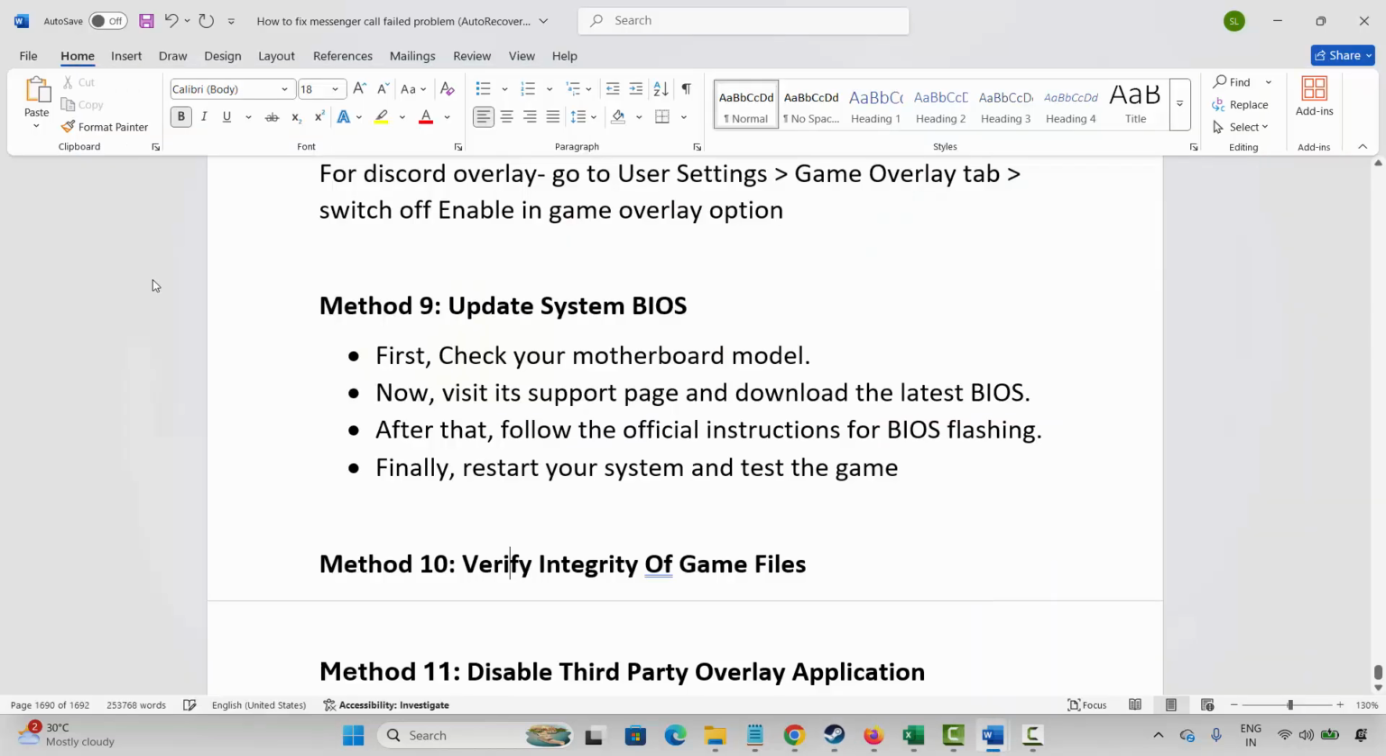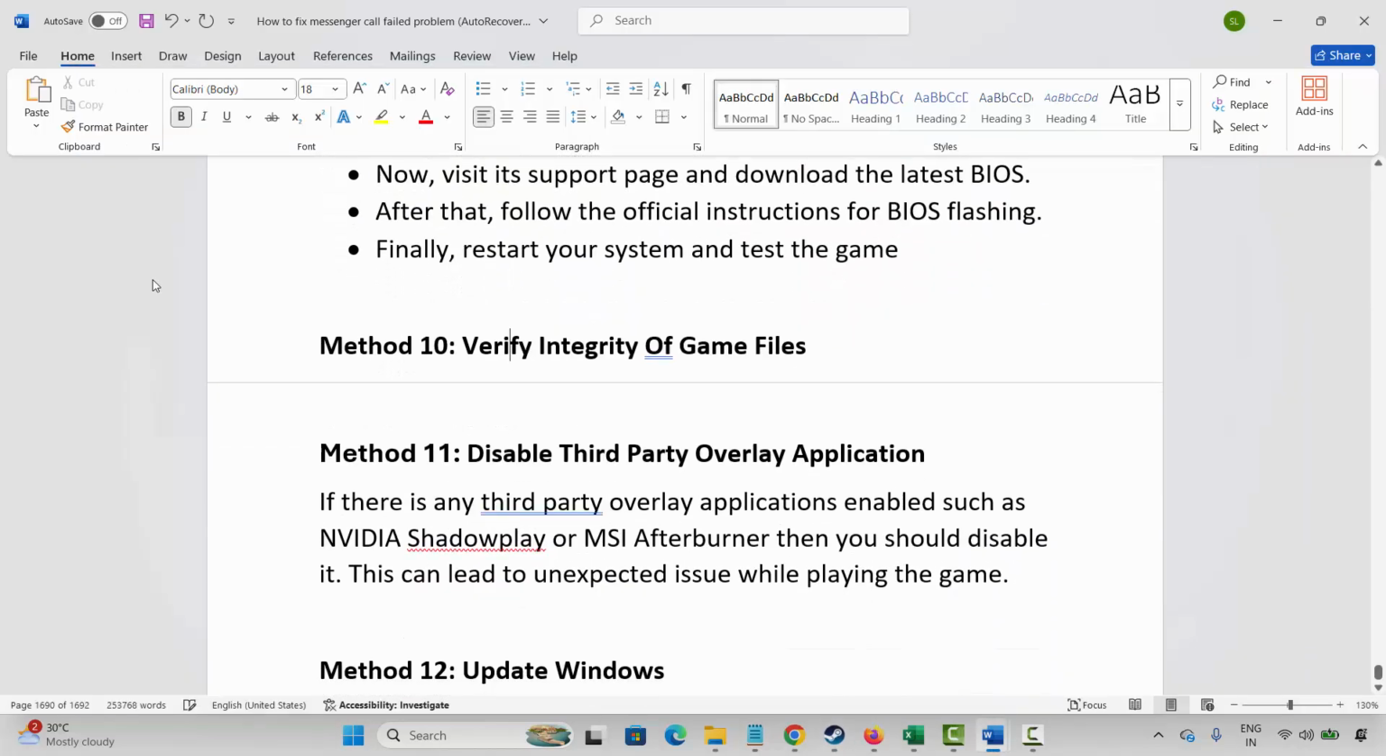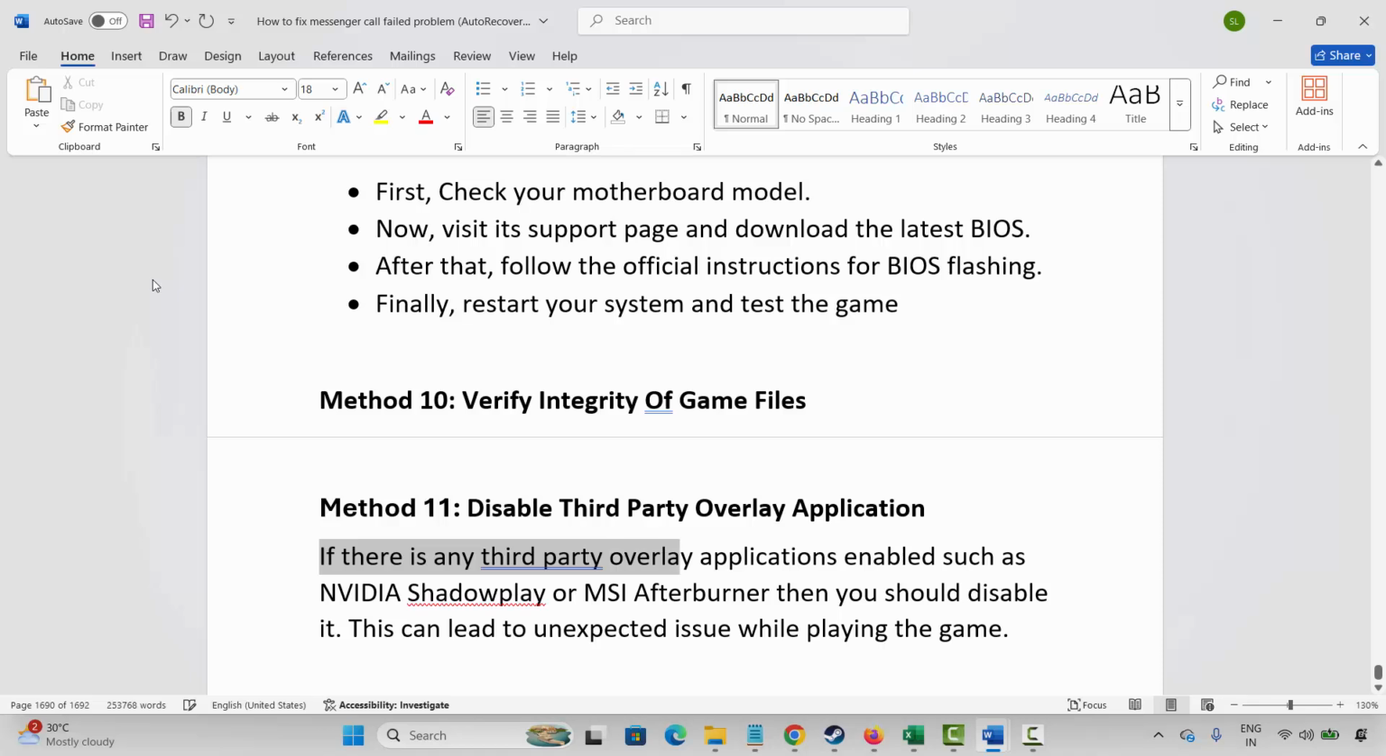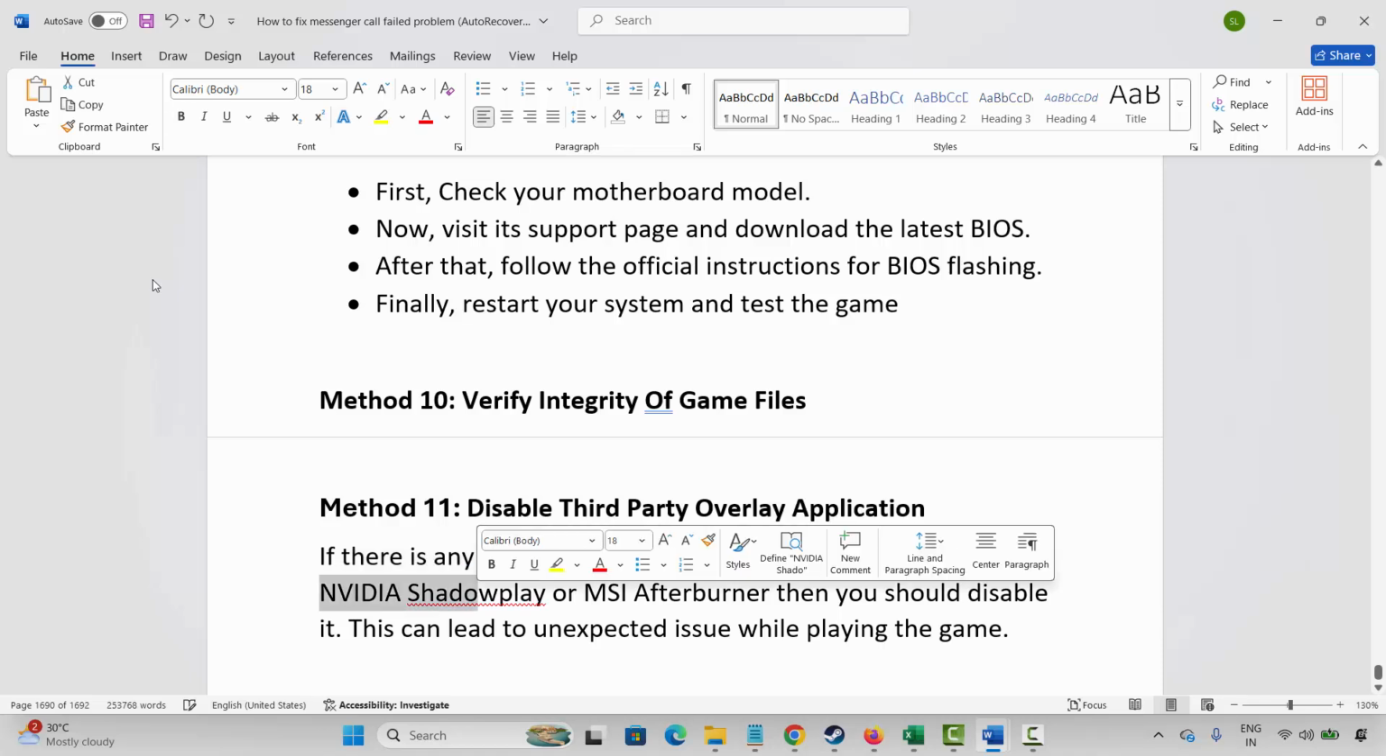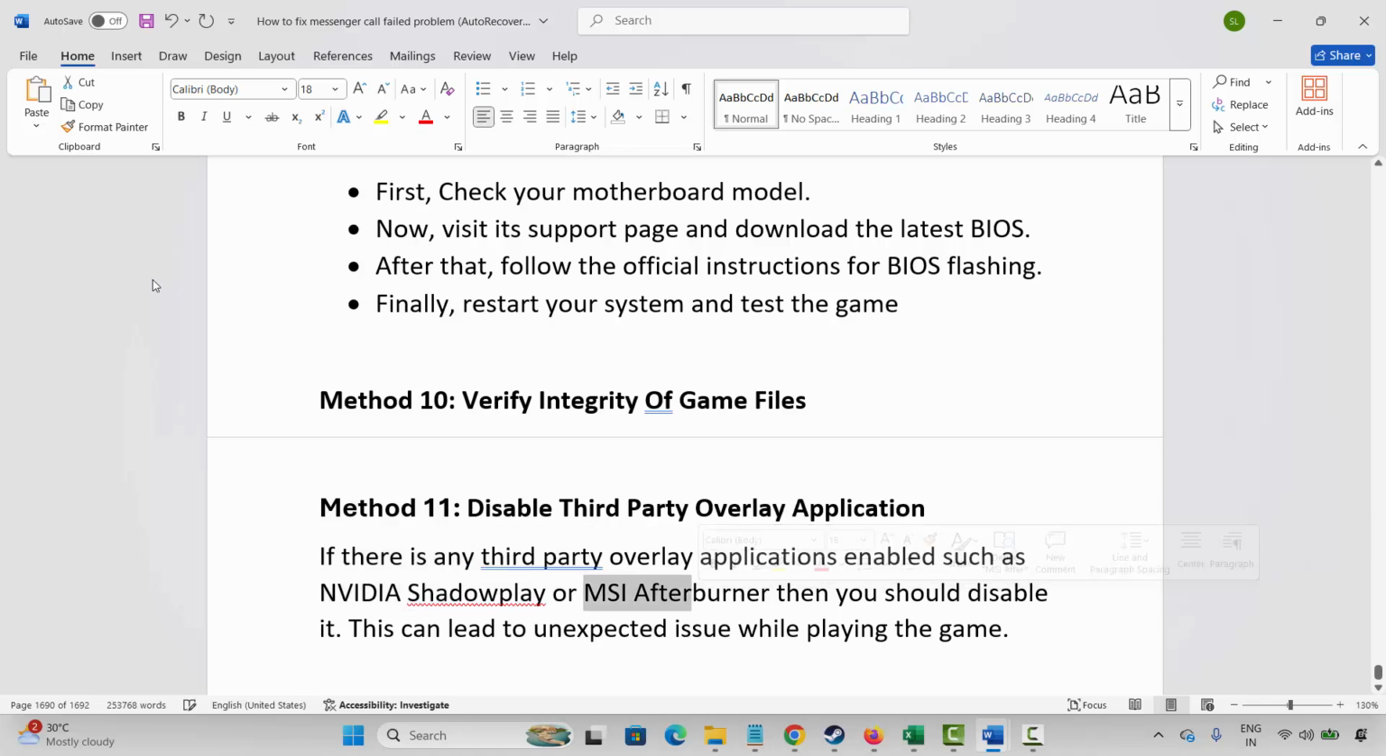If not, next is to disable third-party overlay applications. So if there is any third-party overlay applications enabled like NVIDIA Shadowplay, MS Afterburner or several others, then you should disable them, as this can lead to unexpected issue while playing the game. So make sure to disable all those third-party overlay applications, and after that launch the game and check.